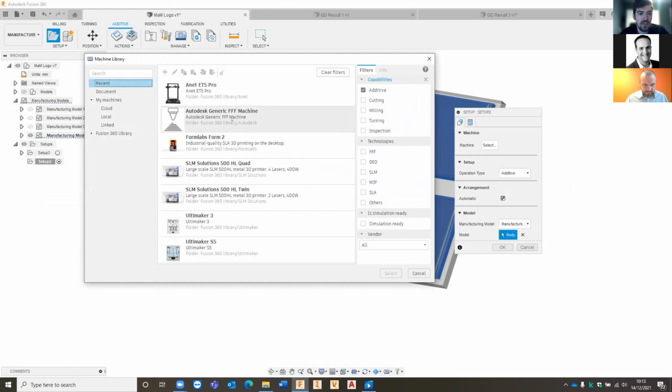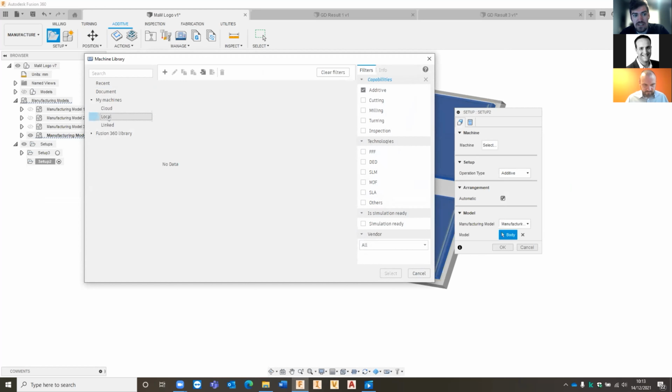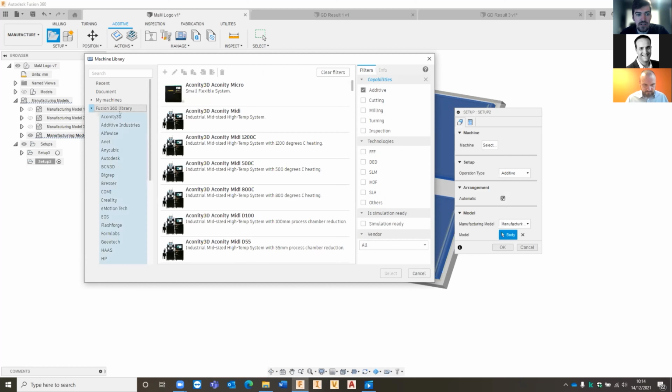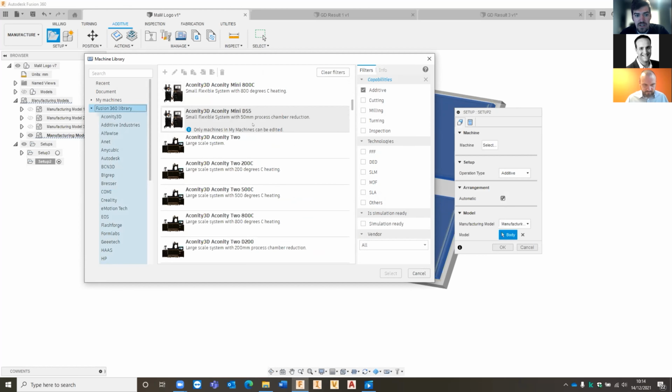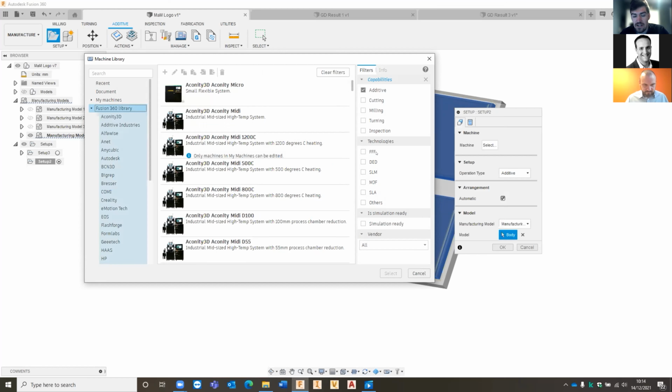And this is anything that we have created within our own local library. So we've got a My Machine section where we can pick machines that we've created locally, or Fusion also has a wide variety of machines that we can choose from, from different vendors as well. We can filter this list down as well, down to its capabilities. We're currently in additive manufacturing, so it's currently filtering down to only the additive machines. If I select the Fusion 360 library here, you can see all of the additive machines. We can also filter down based on the different technologies.